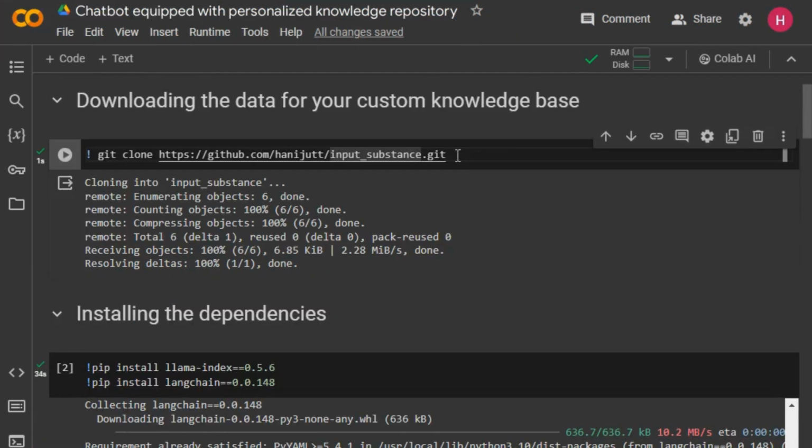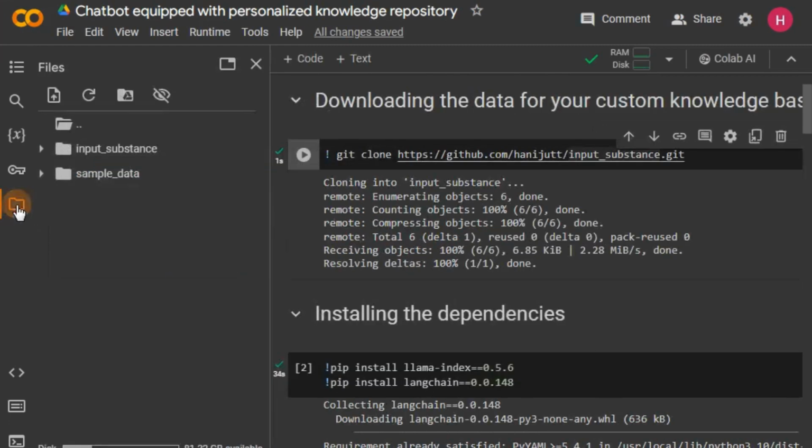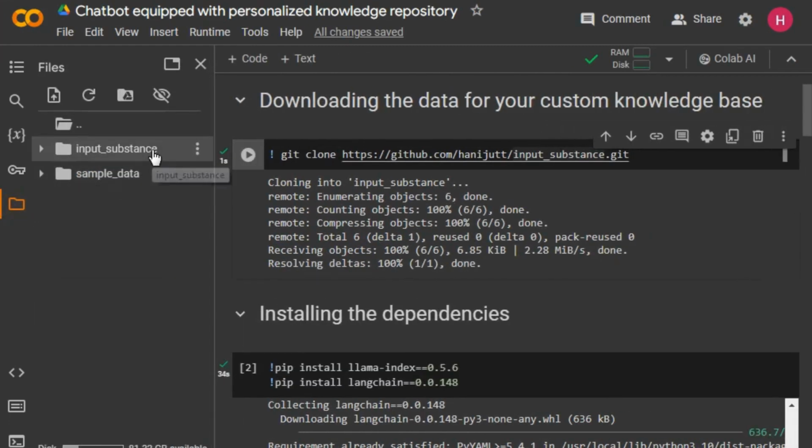So the first thing that we need to do is to upload the data that we want to index, right? And if you want to use your custom knowledge database, then you need to create a folder here named input substance. I have called it input substance, but you can call it whatever you want and then just change the name here. So you create a folder with all the files from your knowledge database, and it will be there.